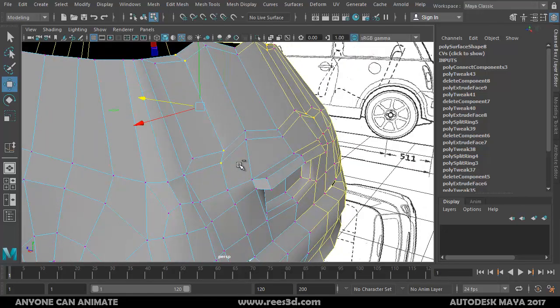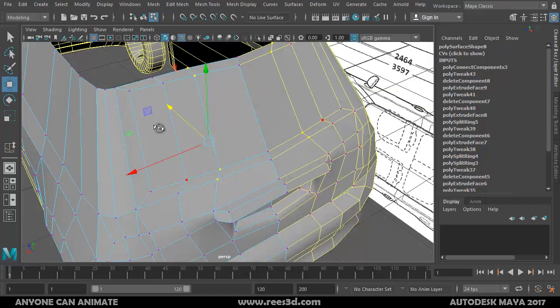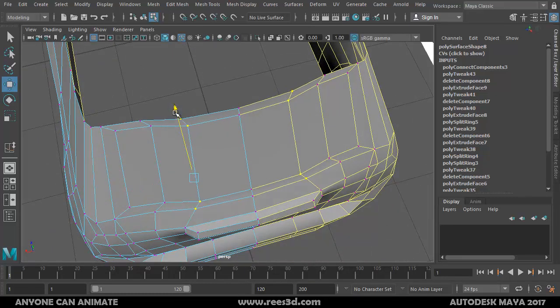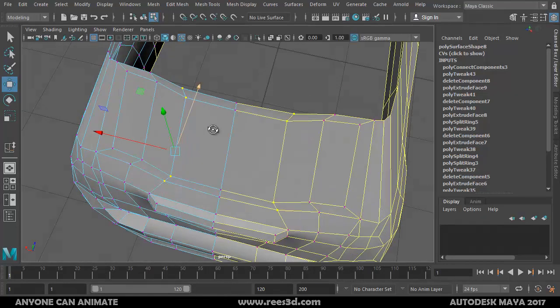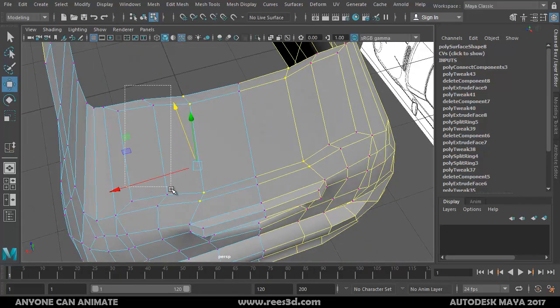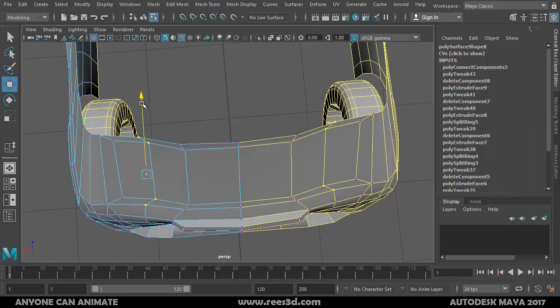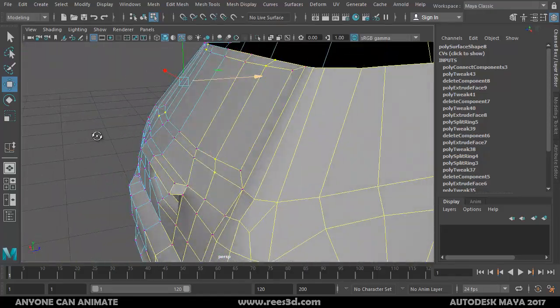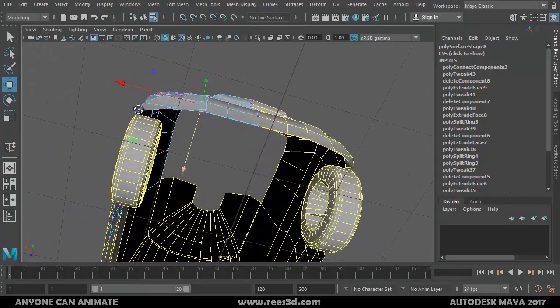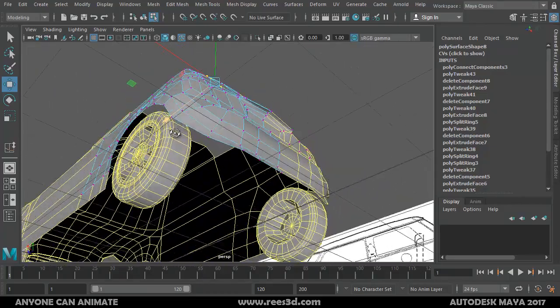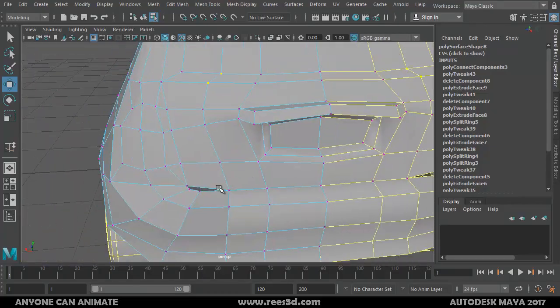Uh-oh. So I selected in the wrong axis. That is why it went weird. Let me do that again. Okay, so that looks good. We just have a small hole.